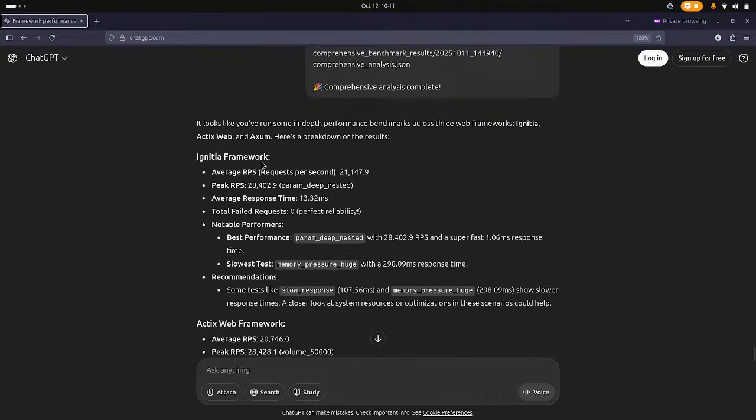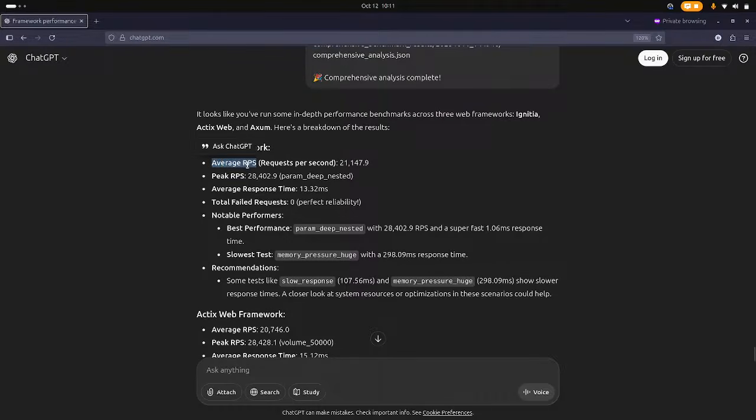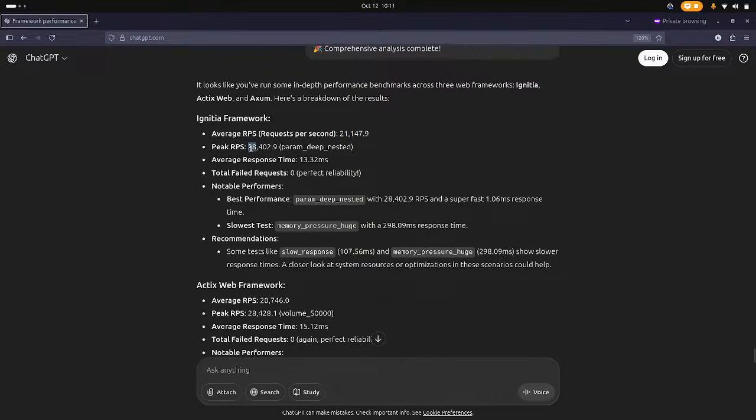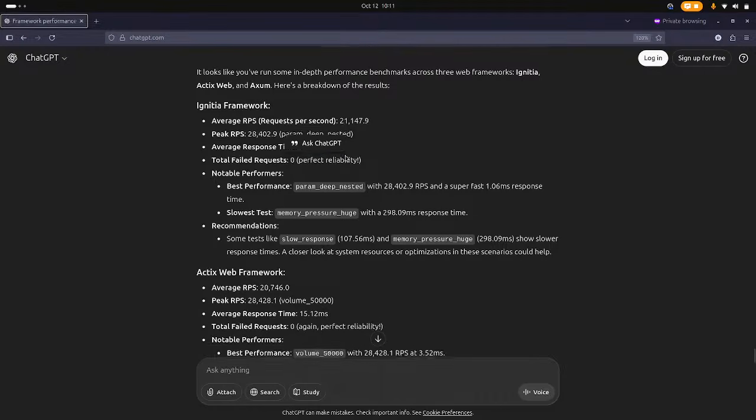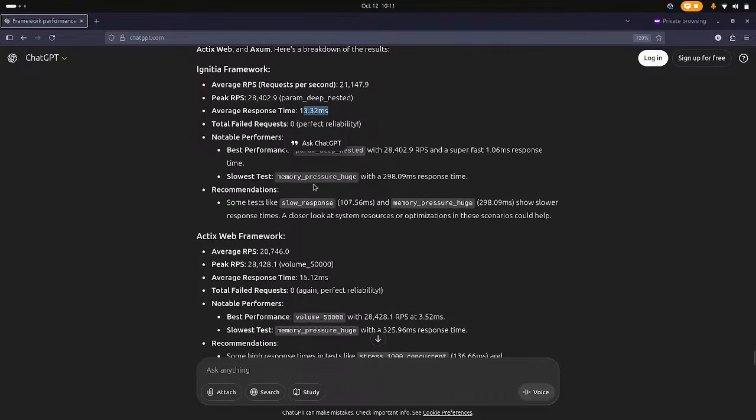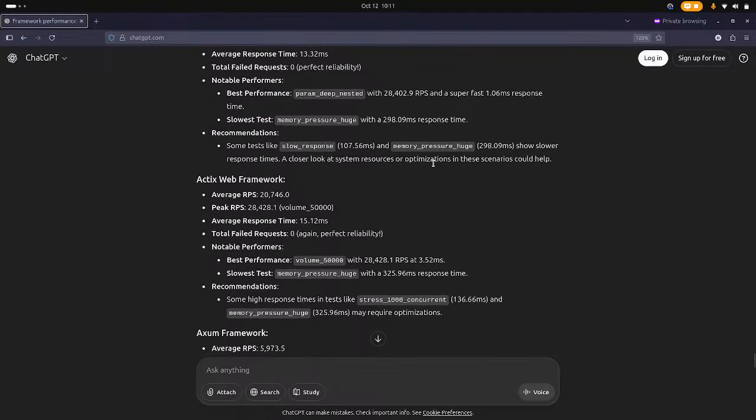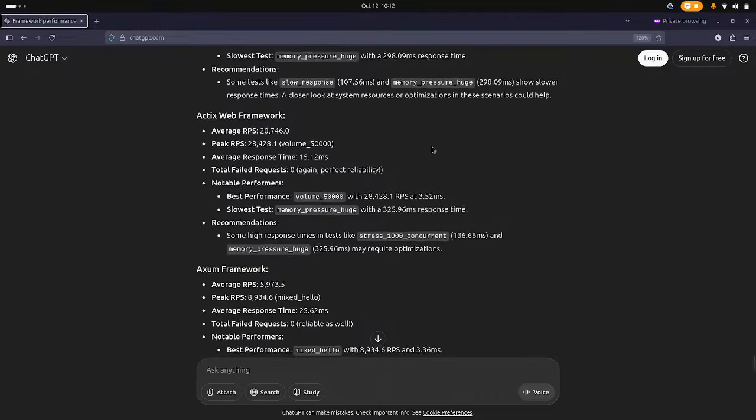Okay. Here you can see Ignitia's average requests per second is 21,000. The highest peak is 23,000. The average response time, with 0 failed requests. The best performance is in the param deep network, 26K RPS, super fast, at 0.106 milliseconds. It can handle all requests. The slowest response time is the memory pressure hub.